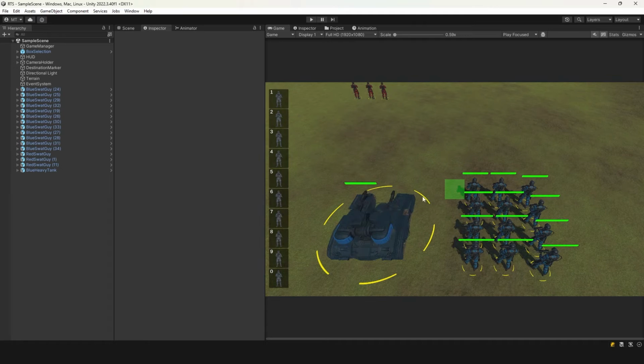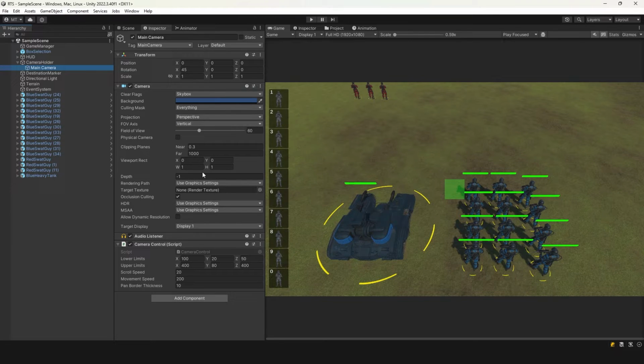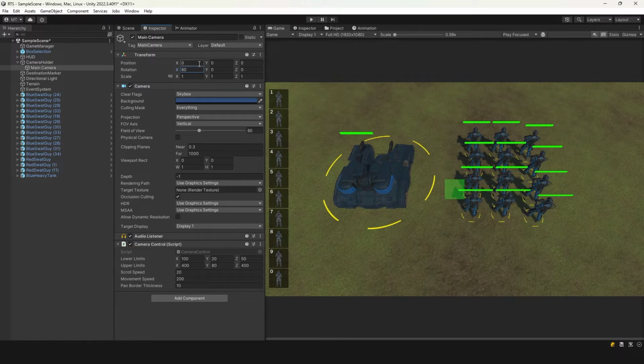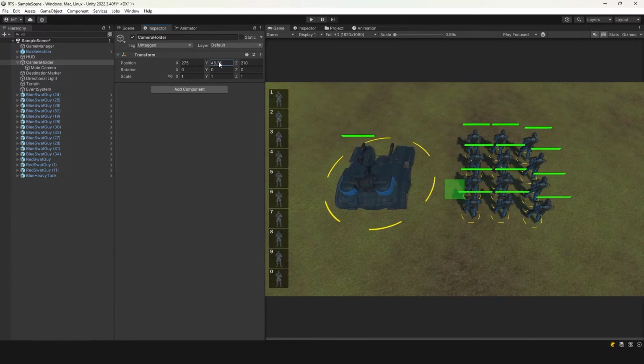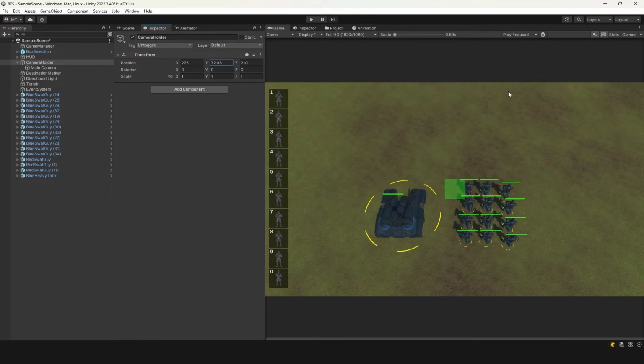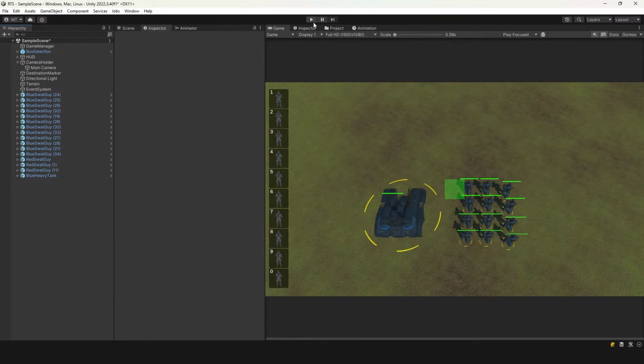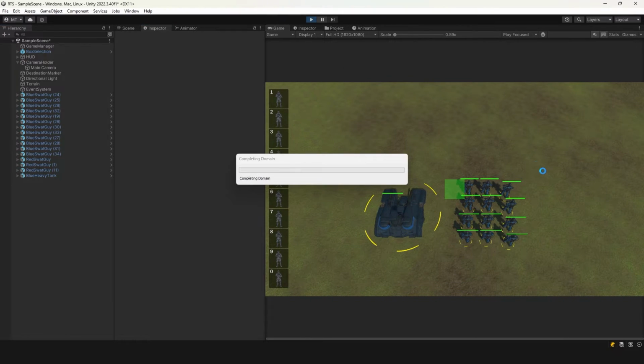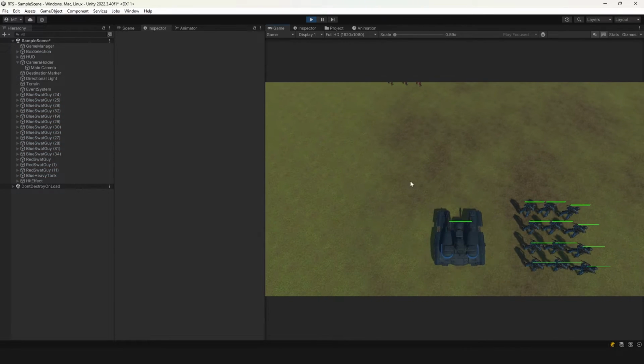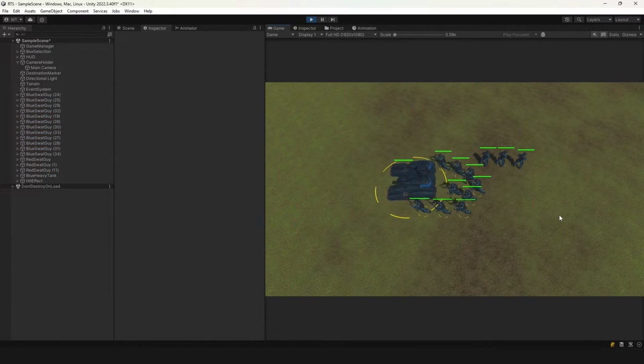Let's stop the game. Next, the camera angle doesn't really look that much like an RTS camera, so let's select the main camera and let's change this to something like 60. Then we can also set the upper limit to 100 so that we're able to raise it a little more, and let's bring it up slightly. Let's try that out. I think that looks a bit better.